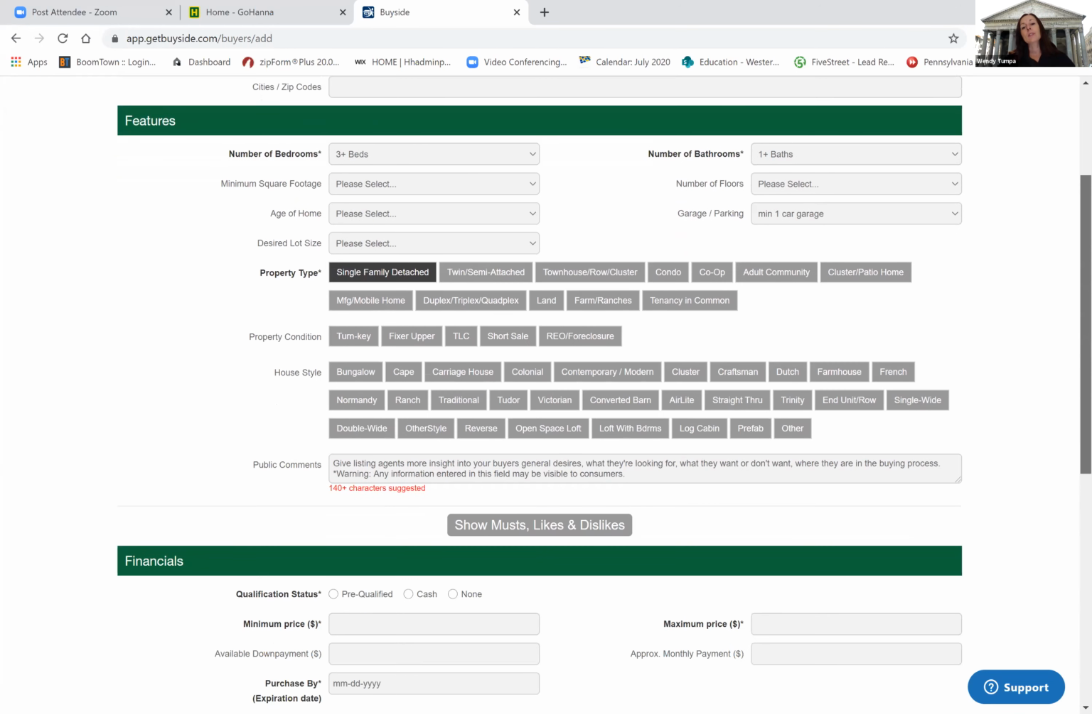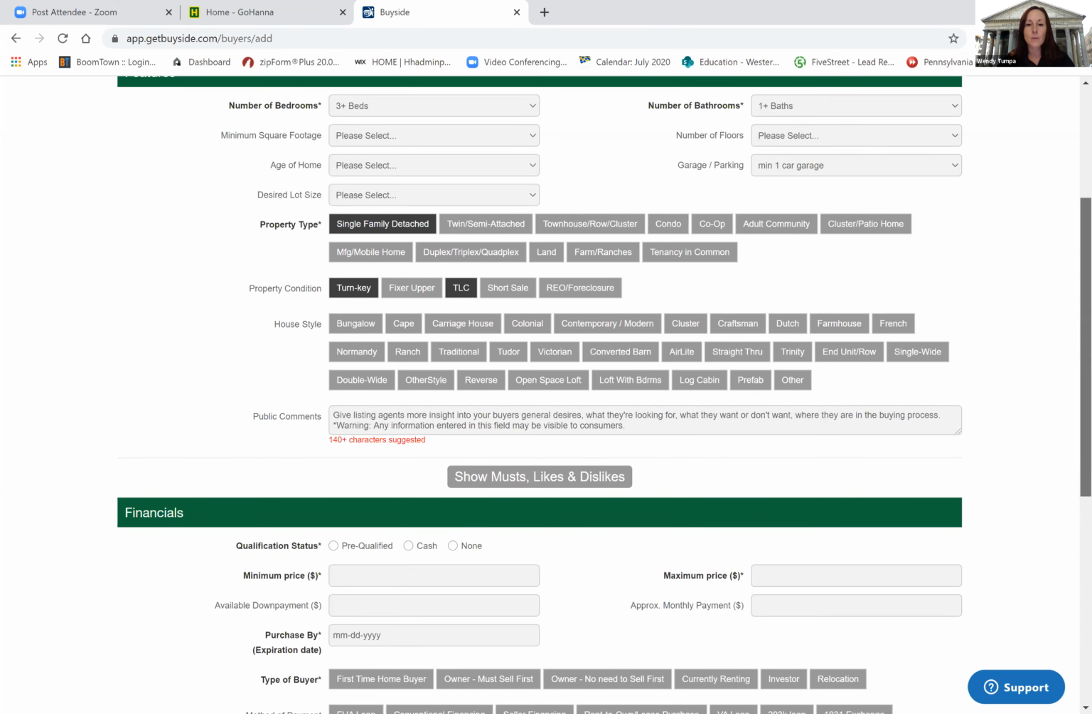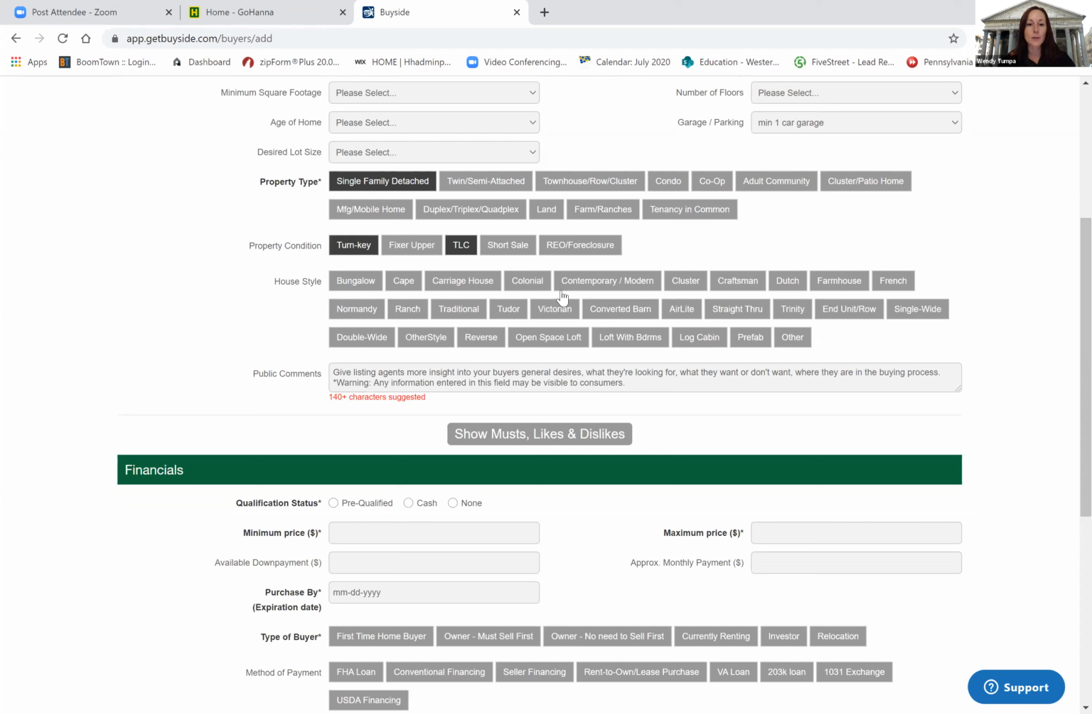Property condition, okay? The agent's going to know whether this buyer has to have move-in ready, turnkey, if they're willing to do a little cosmetic work, if they're okay with some heavy lifting, or if they're even willing to wait on a short sale, or if they're a cash buyer, invest in a foreclosure. So we're going to say turnkey and maybe TLC. Maybe the buyer would love to move in and not have to do anything, but they are willing to do a little bit of cosmetic work, if you will.